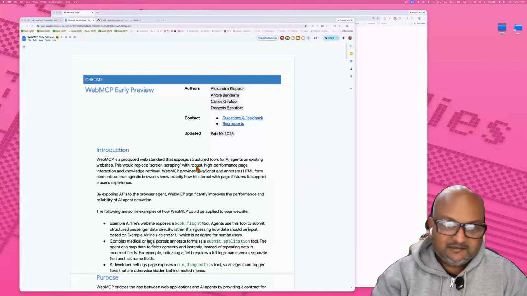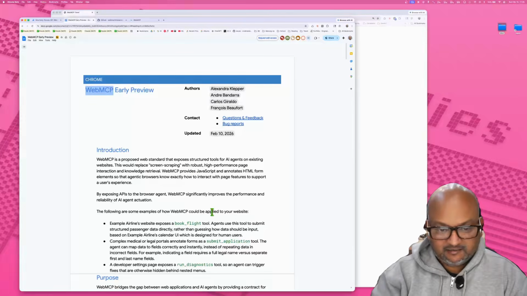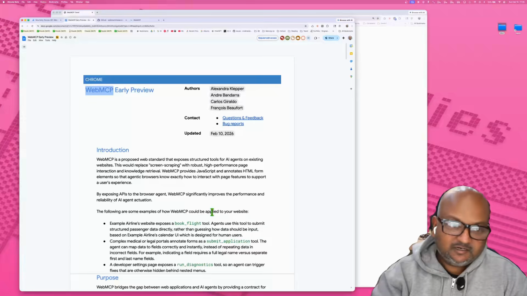Hi, folks, welcome back. So, just a few days ago, Google and Microsoft teamed up and released an early look at a new protocol called WebMCP. And in this video, I want to take a look at what it is, how it works, what problem it solves. So, they're piggybacking a little bit on the popularity and success of MCP.